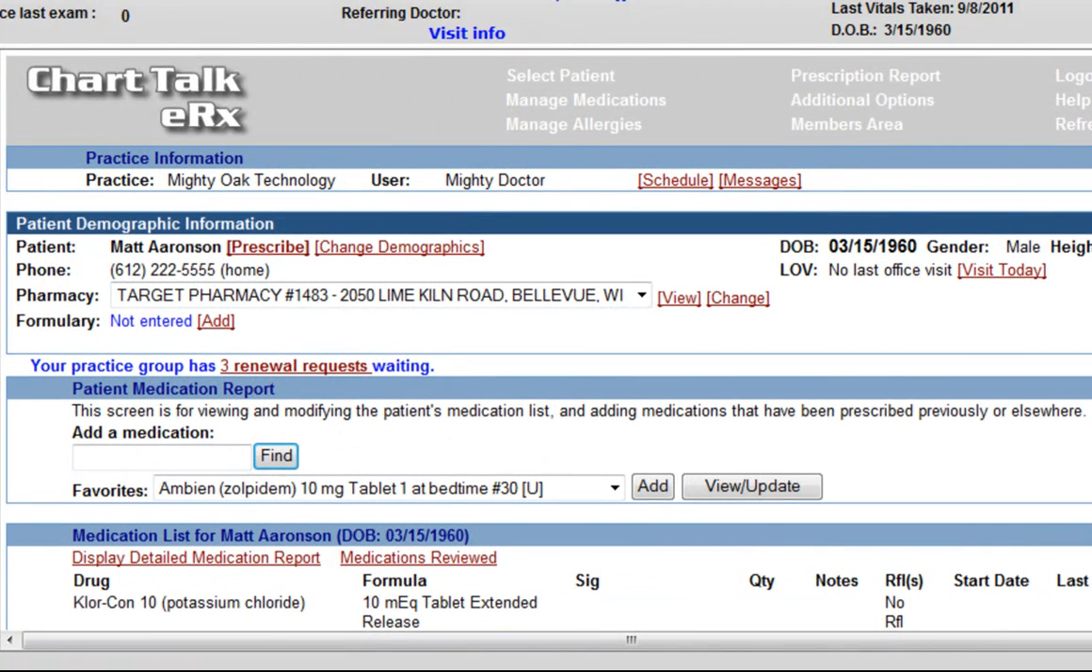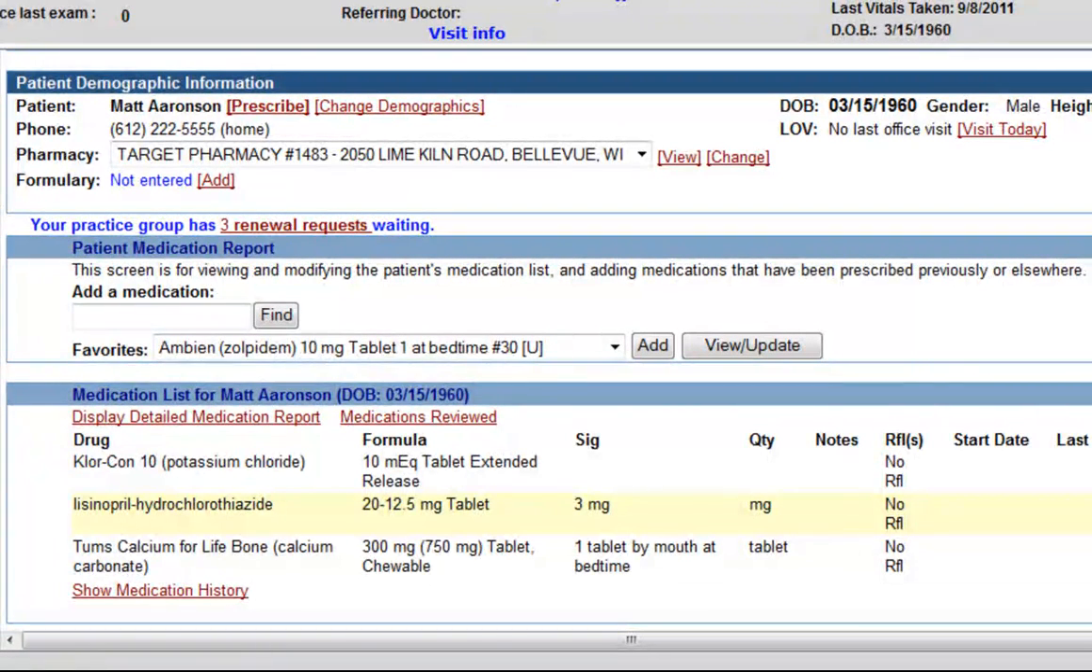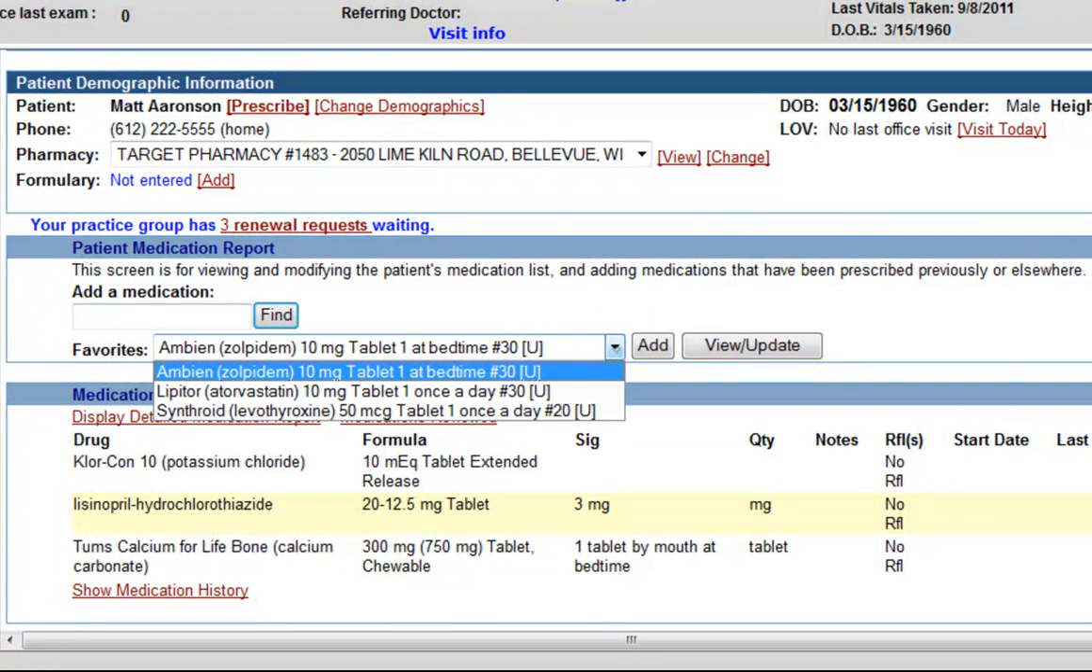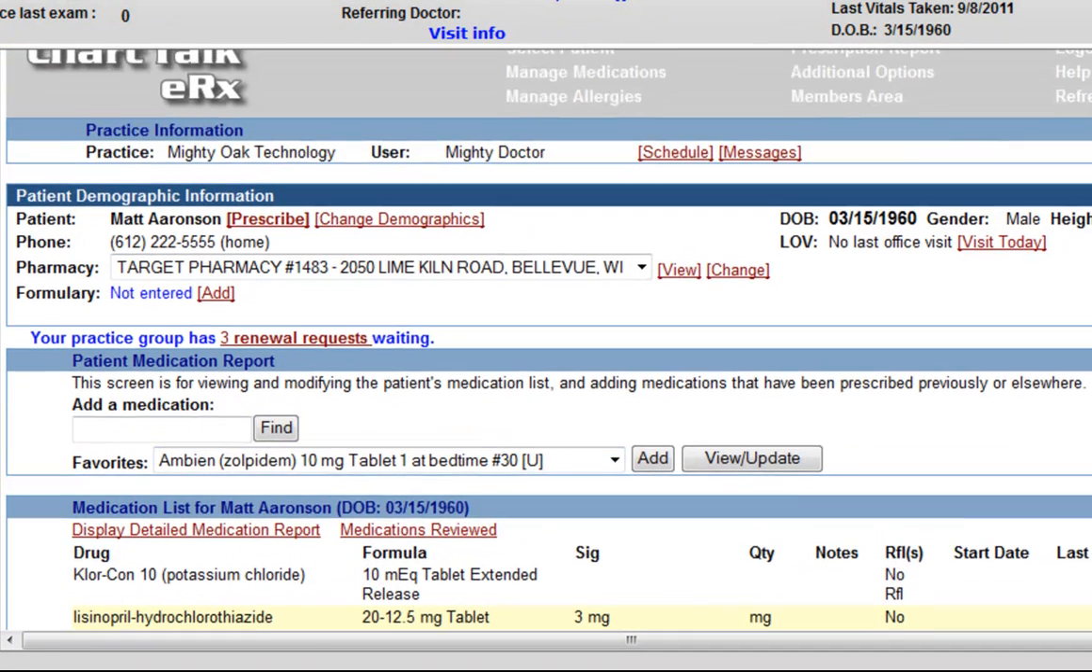And you'll see that Tums calcium for life bone was added to the patient's active medication list. If you want to keep adding more, you can do it right through here. If there's something that you see a lot of people are on, this is the favorites list. You can actually favorite a drug when you enter it, and it'll be available from this list. That's also available on prescriptions and problem list as well. Alright, so that was the medications.